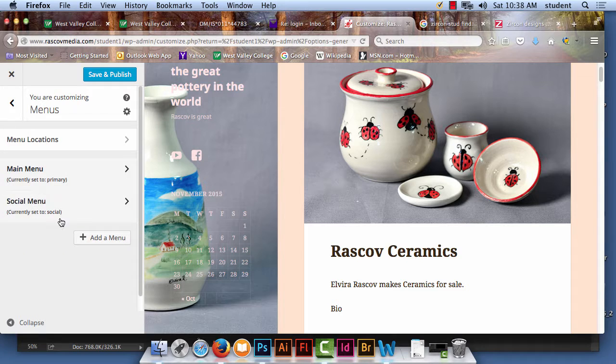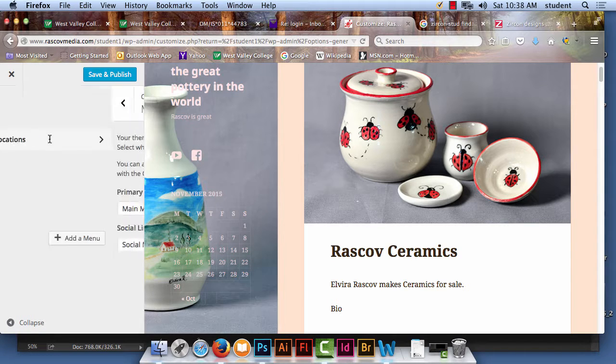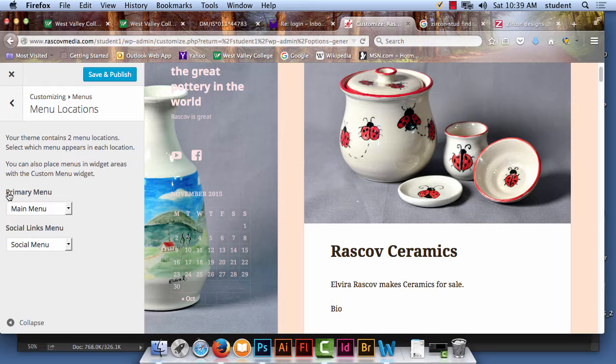Okay, so again, you have two options here. You have a main menu, and then you have a social menu. With the social menu, you can get the little icons here, and I'll show you how to do that. So let's make a menu. Again, you have a location. Where is it going to be? Is it going to be a primary menu, and then, of course, social menu, I believe. That's all it's given me.